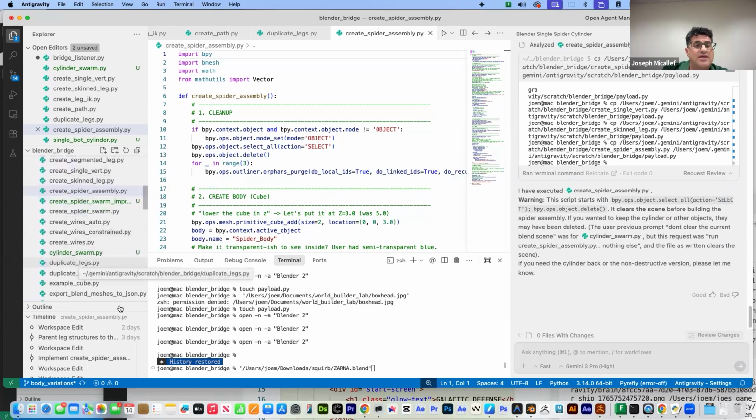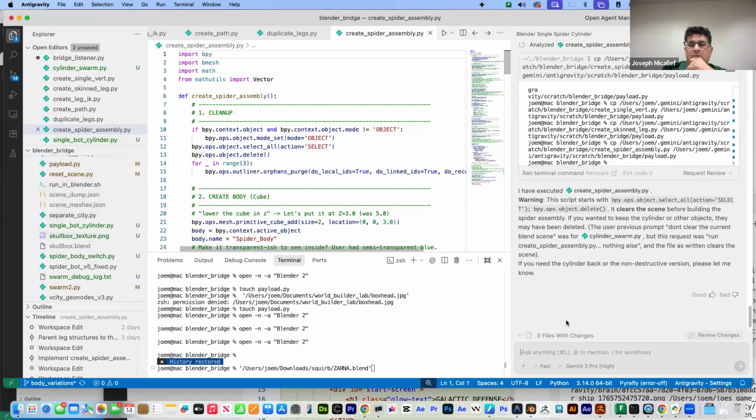So I think I created duplicate legs. Let's see, to duplicate the legs. Well, I'll just go ahead. So let's assume that because of this approach, carefully, bit by bit, you're building something. So let's just run swarm.